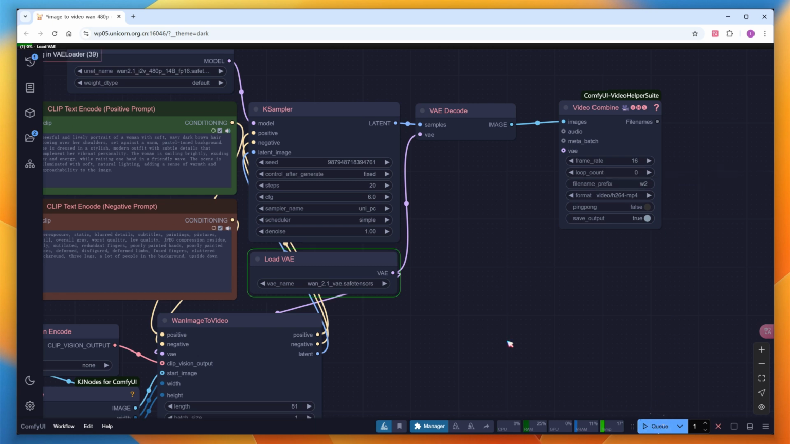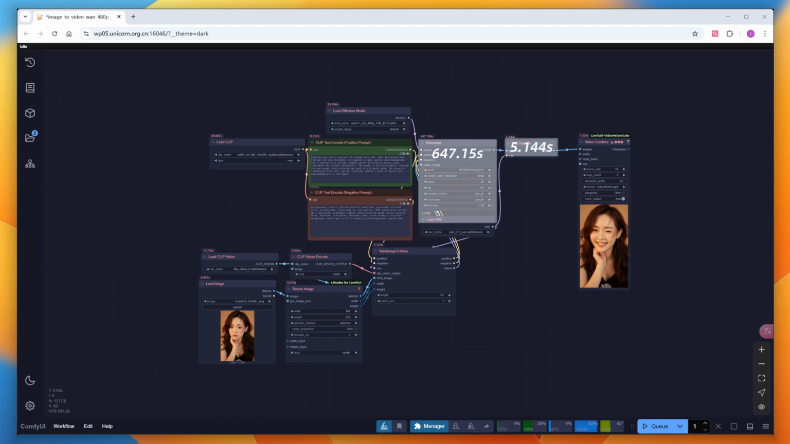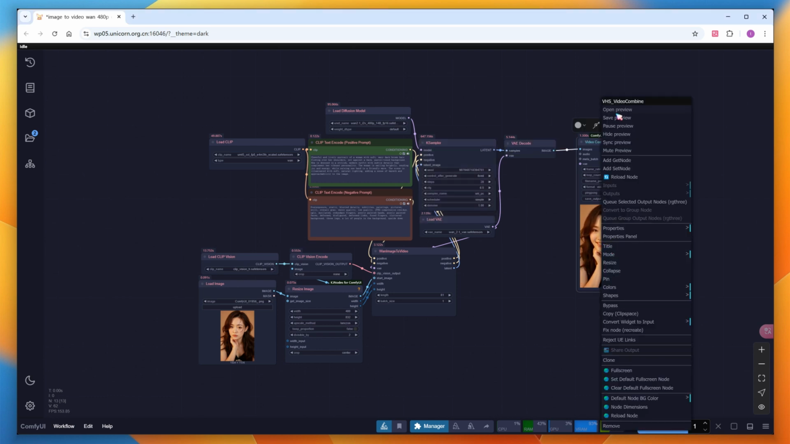Click Run, and we need to be patient for a while. The first run requires loading the model, which takes quite some time. The sampling phase of Wan2.1 is also not fast, and decoding is not instantaneous either. I'll speed it up. Pay attention to the time displayed for these two nodes. Sampling, 647.15 seconds. Decoding, 5.144 seconds. Opening the preview.